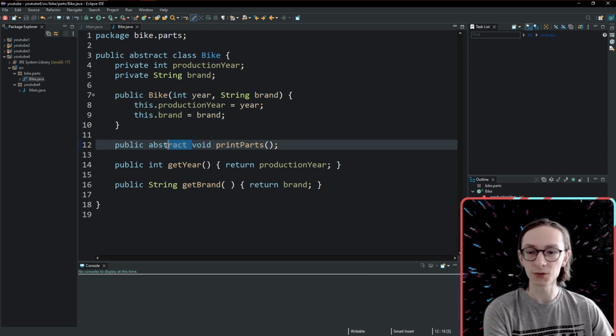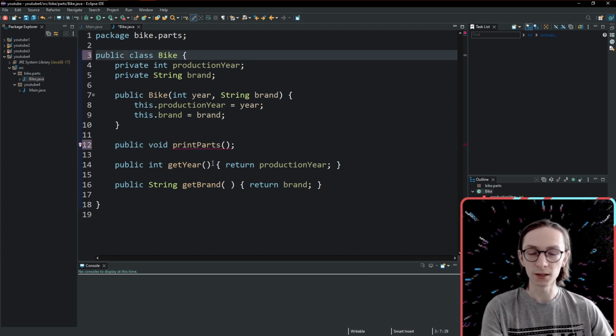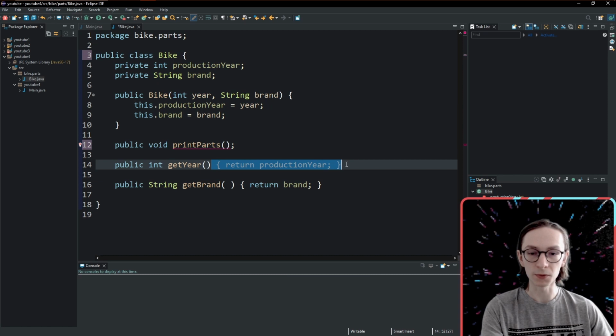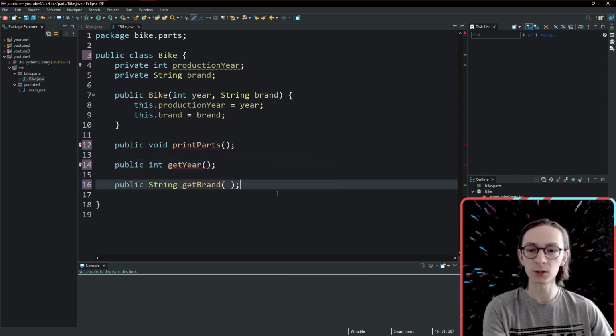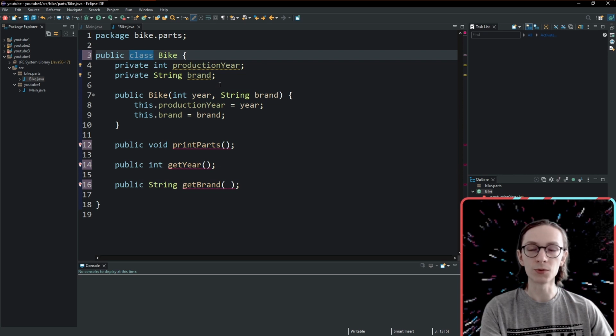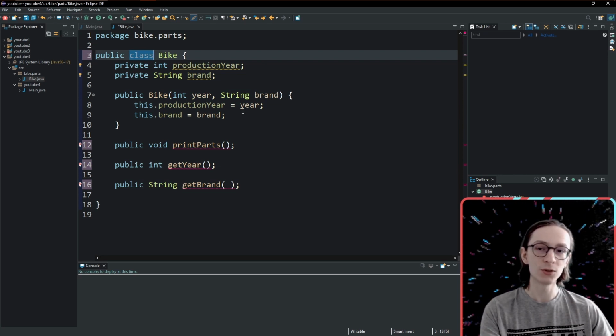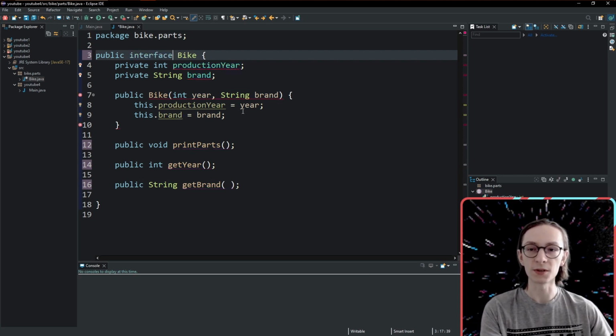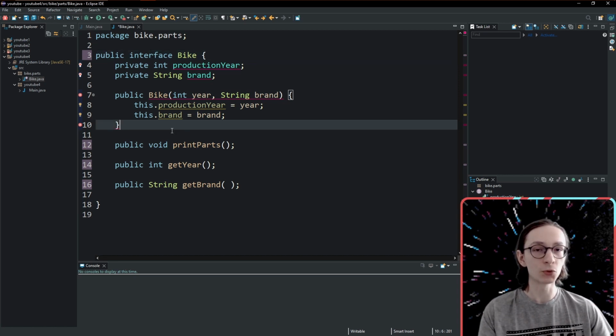So for that, let's remove our abstract keywords and let's remove the bodies of both of our methods here, replace them with a semicolon, and now onto the keyword class, which we have to replace with the other keyword interface, public interface Bike. Interfaces have a few quirks to it.